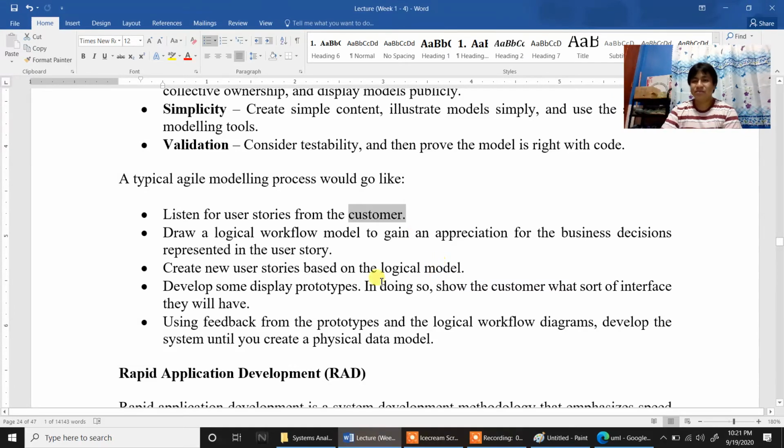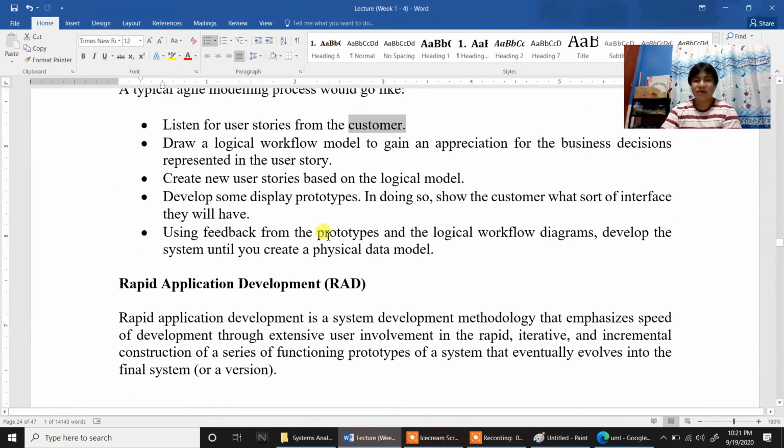Okay? Using feedback from the prototype and logical workflow diagram, develop the system until you create the physical data model. So of course, feedback is one of the important parts of Agile. If this one is difficult to understand, then there is feedback.